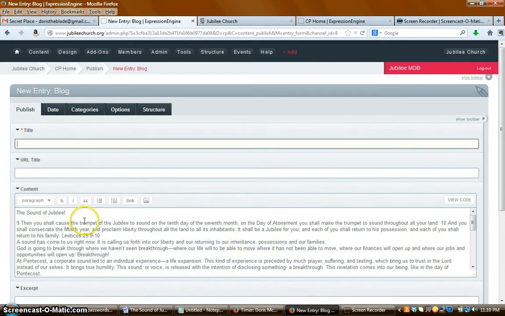So that's good for that. Now, right here I can see it's called The Sound of Jubilee, and the format that I usually use is Secret Place, space, little dash, date in this format. Today is 3/24/14, space, little dash, space, and then the title here. So copy that and just paste that right in there.